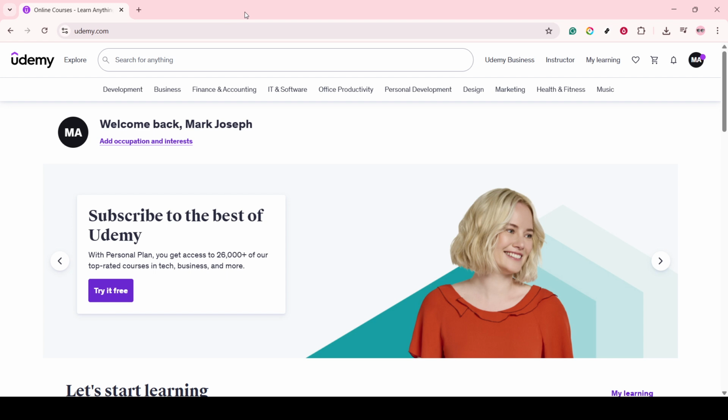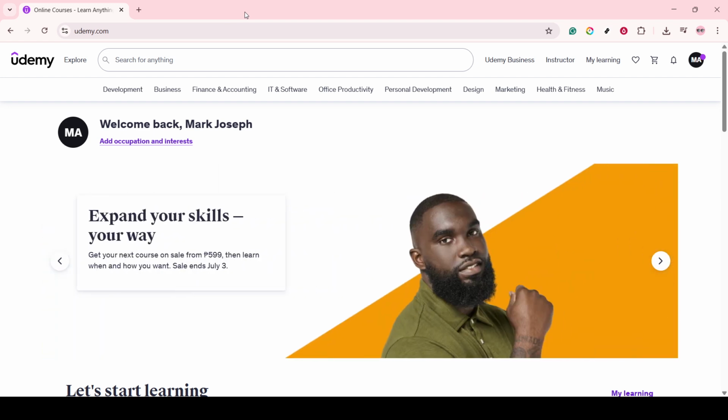First, you'll want to start at your Udemy dashboard. When you log into your account, you'll be greeted by a range of options tailored to your learning interests. From here, navigate to the My Learning section. This is where all the courses you are currently enrolled in are neatly organized.